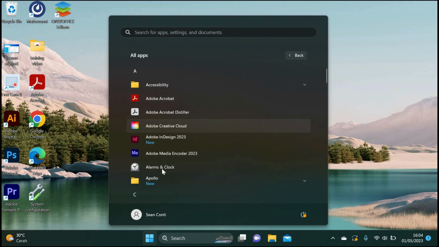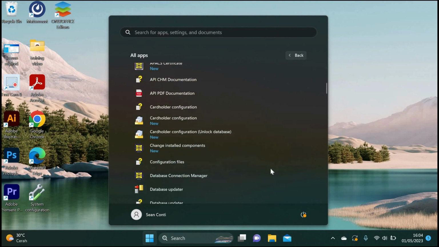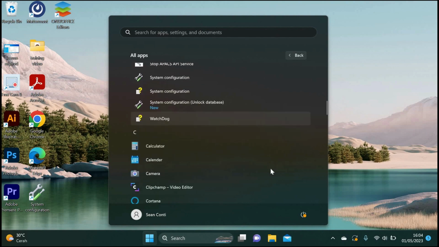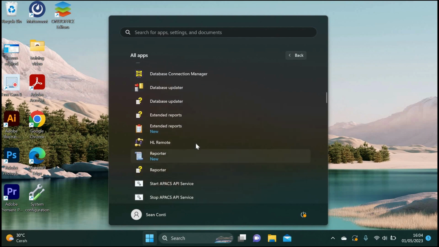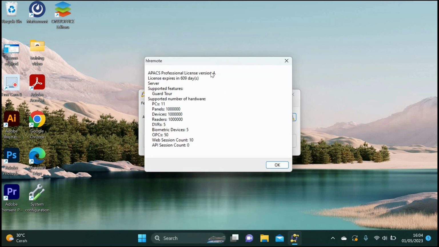And then let's check if the activation is successful. We go to HL remote and then check if the license is successful, which is done, and we can access APACS after that.